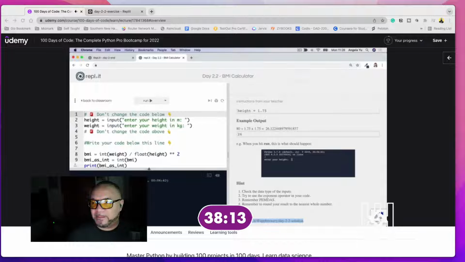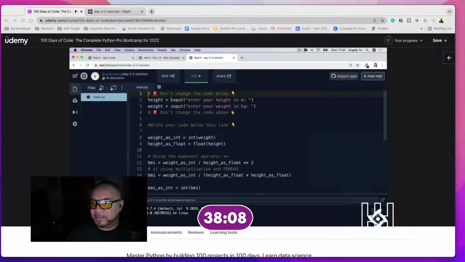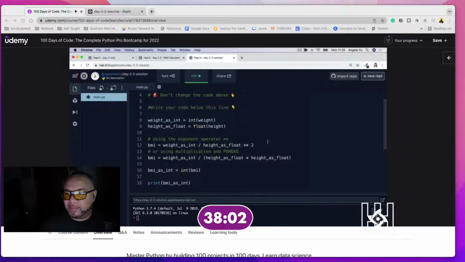If you want to have a play around with the solution code, then head over to this replit over here, and you'll be able to see the solution code with a lot of comments explaining the code line by line and showing you some different ways of doing things. For example, instead of converting the weight and height on the line where we're actually doing the calculation, you could do it beforehand. Alternatively, instead of using the exponent operator, because something to the power of 2 is simply something multiplied by itself, in this case you could also just do height as a float times height as a float. Have a play around with this code and make sure that you're comfortable with everything that's here.